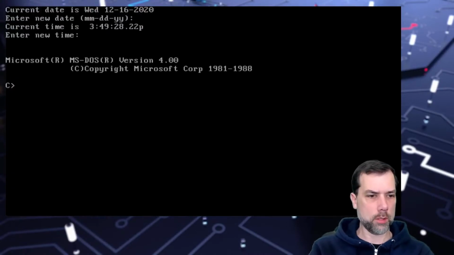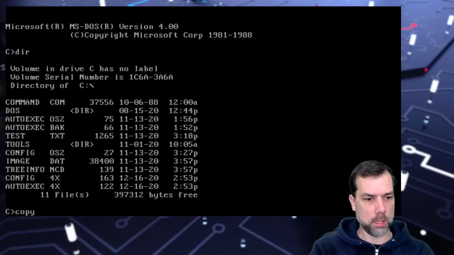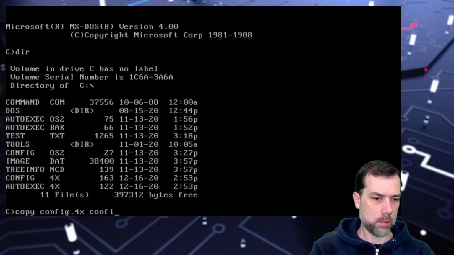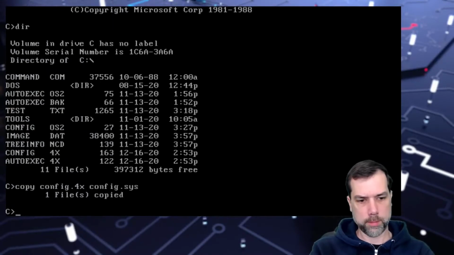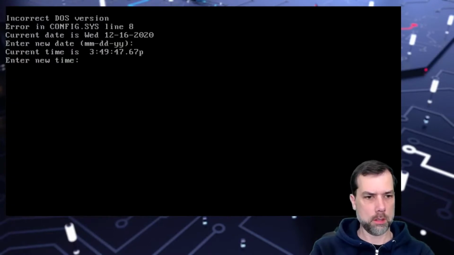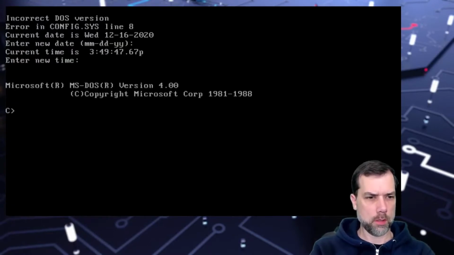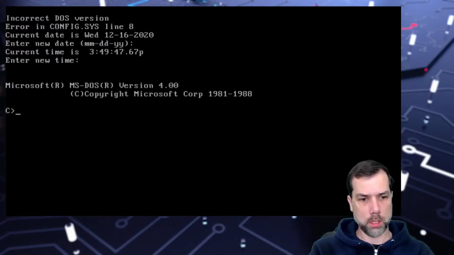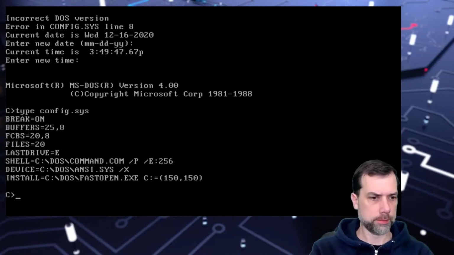Hey, we booted in. So there's something in config.sys and in autoexec.bat that's messing things up. So let's take that and reboot it. See if it's something in config.sys. Okay, so incorrect DOS version, error in config.sys line 8, and then it asks for the date and time. It means it starts booting. So let's see what's going on in config.sys.